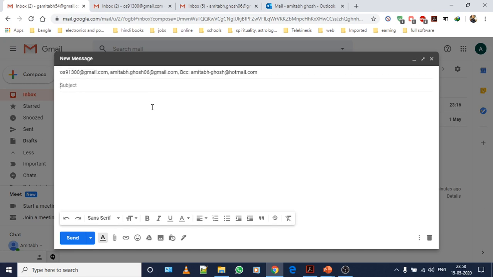Now please type the topic. Let's say I enter the subject name as PA Maths. It means I'm trying to send something which is related to PA Maths. So this is the section or the body where you are going to write the message. So you first greet that person to whom you are going to send a message.